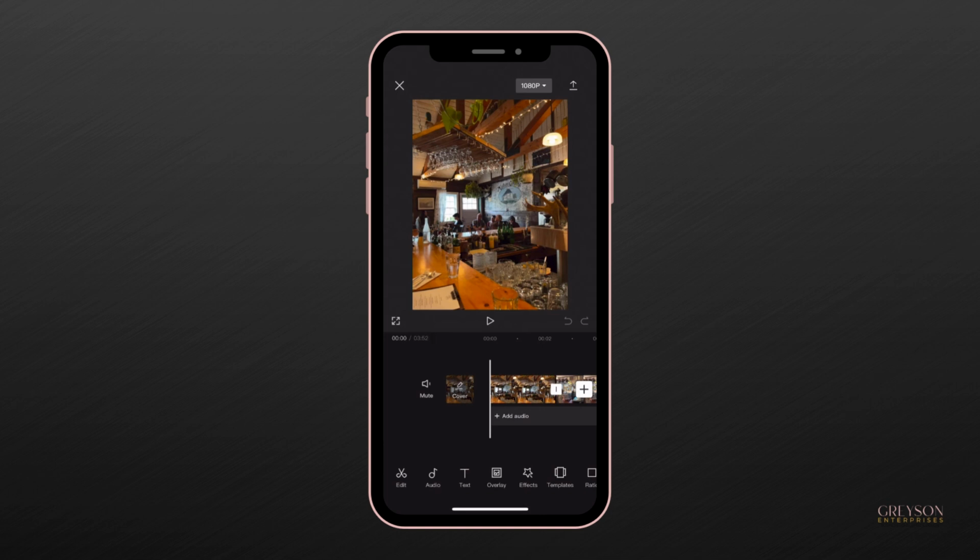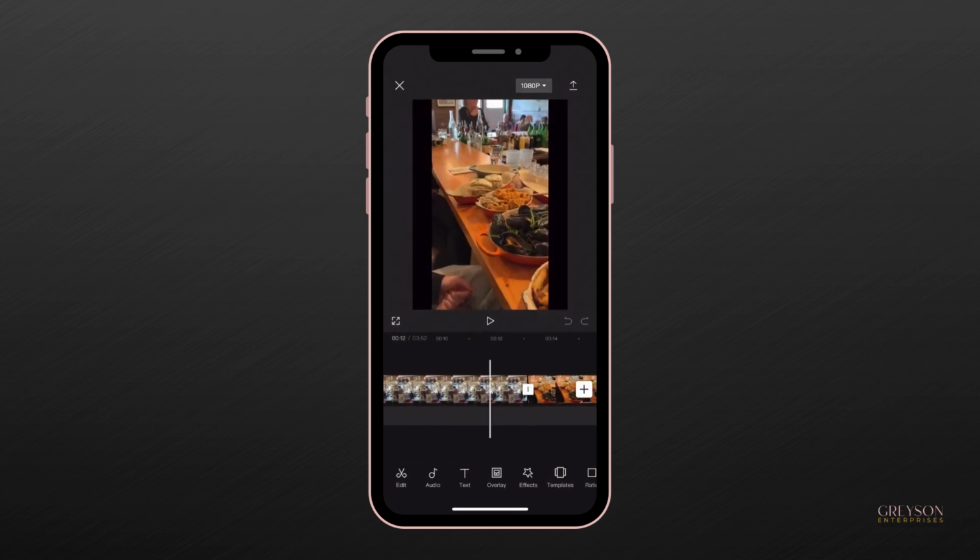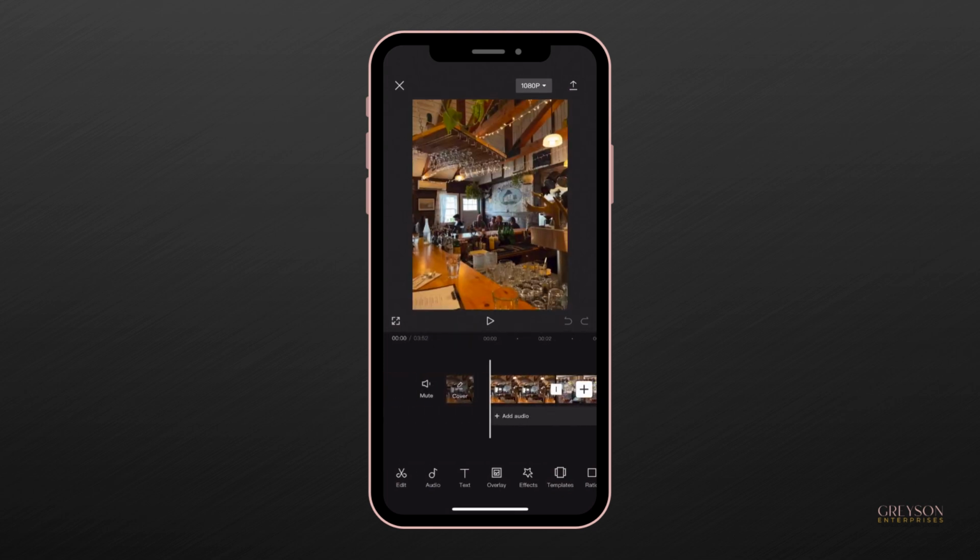So as you can see, all my videos are imported on the timeline, and this is where you're going to see any images, videos that you've uploaded, along with audio, voiceovers, effects, and so on.